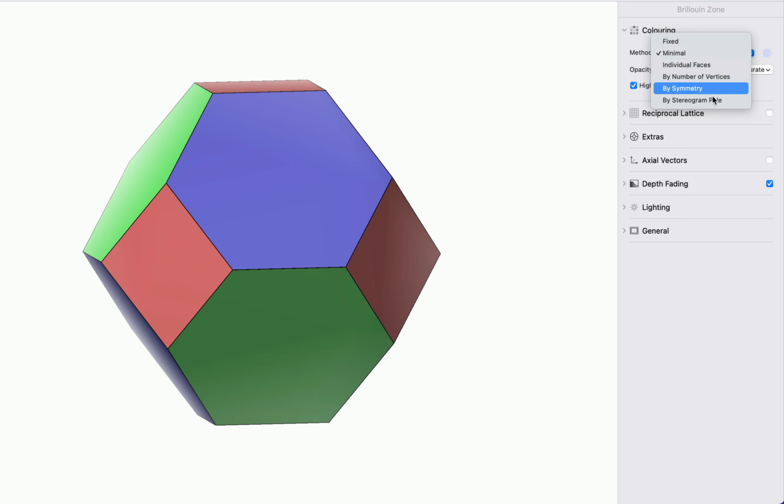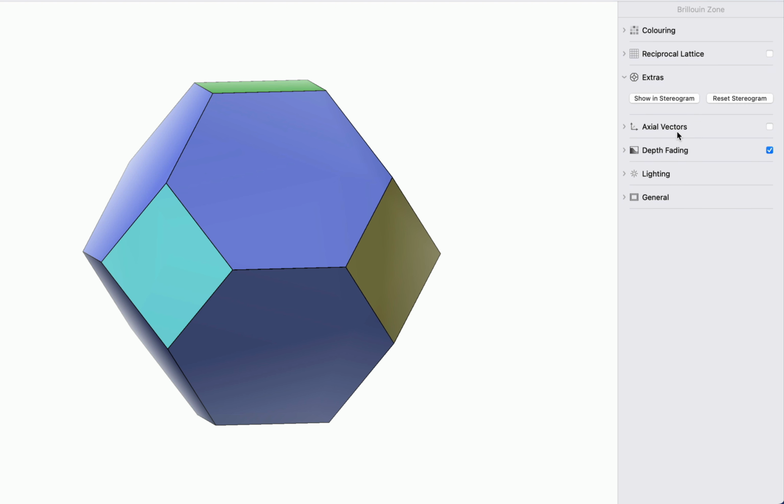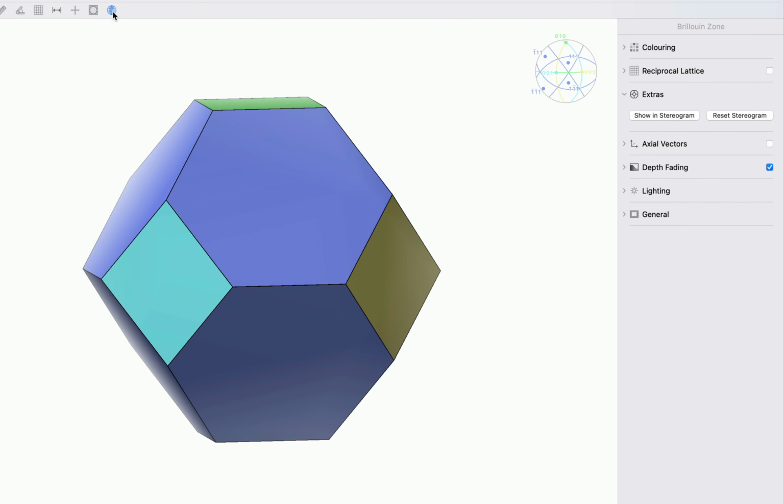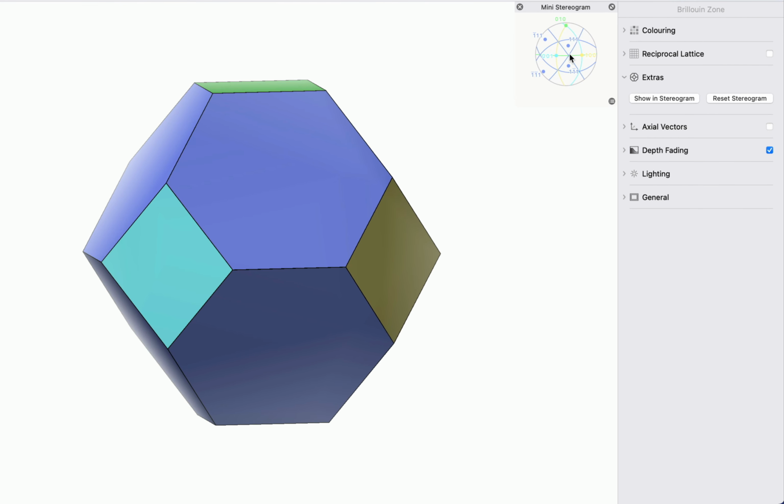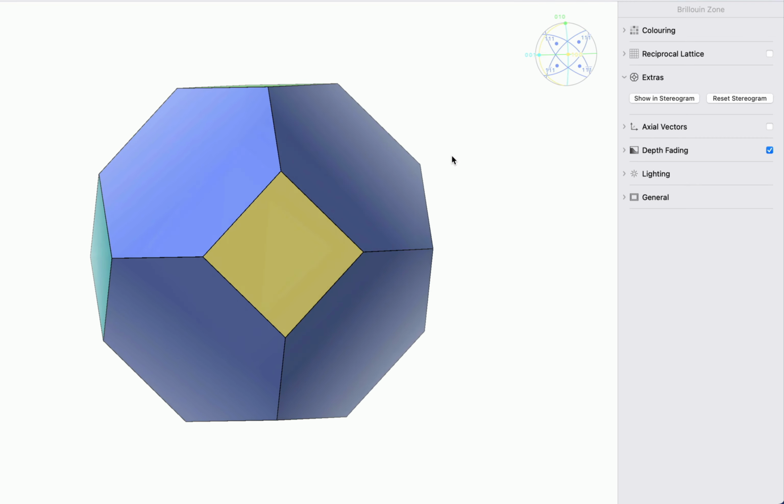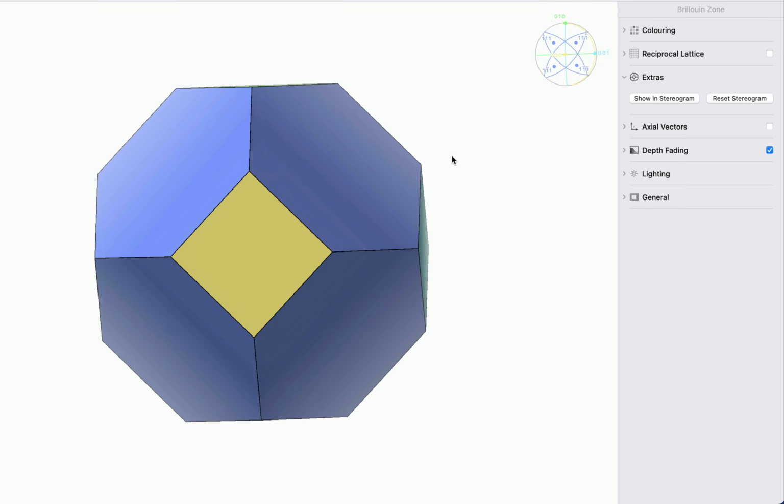Let's color by stereogram pole, and let's go to the extras group, and let's do show in stereogram. Turn on our floating stereogram, and here now are the normals and the traces to the planes in our Brillouin zone.